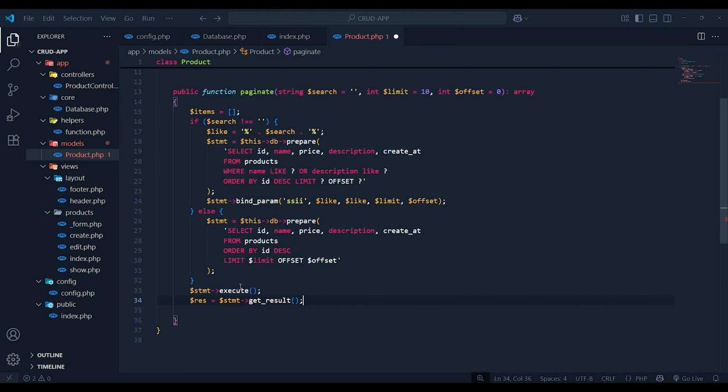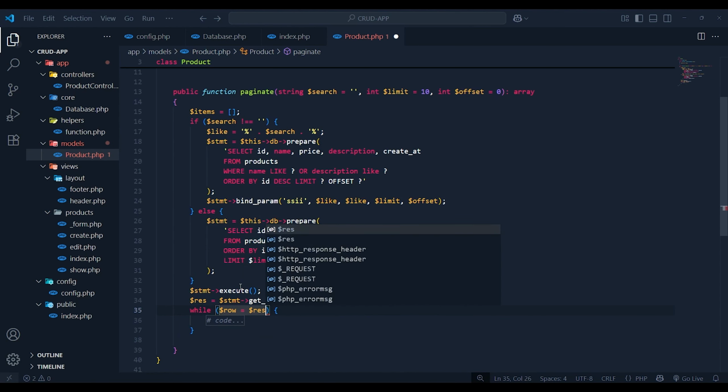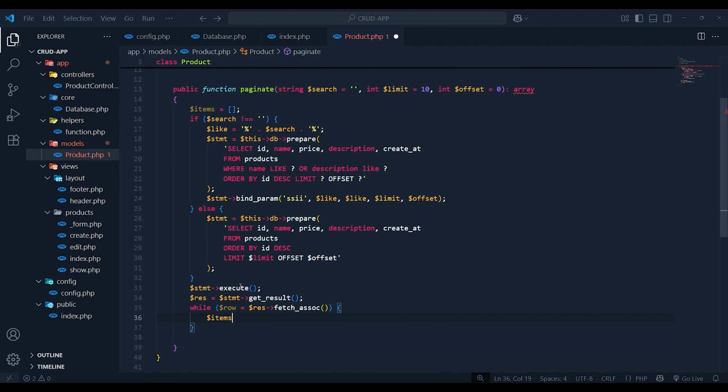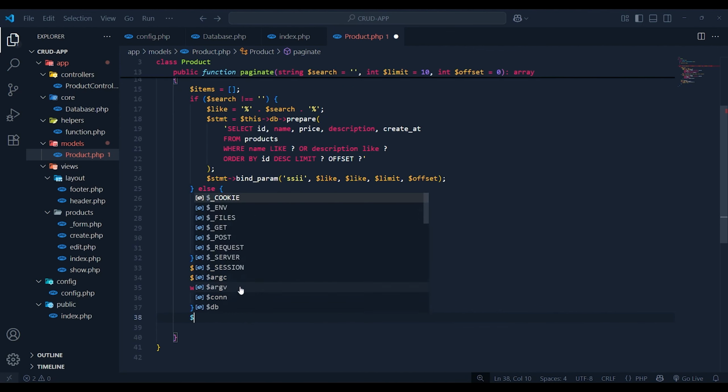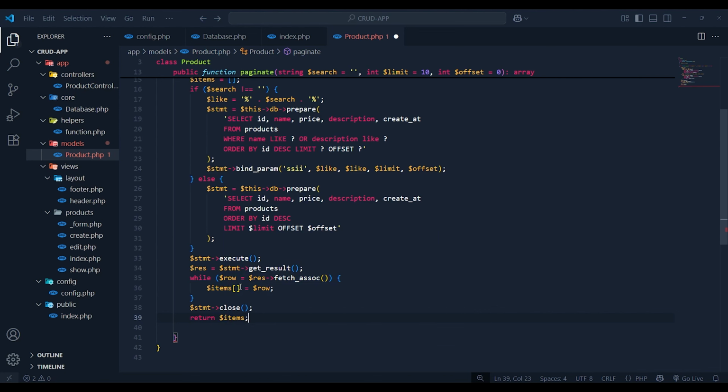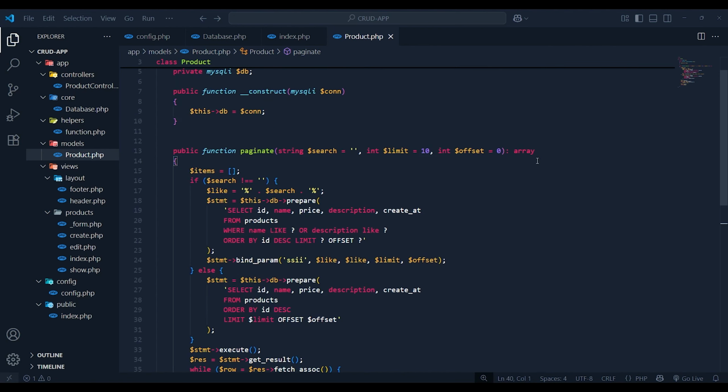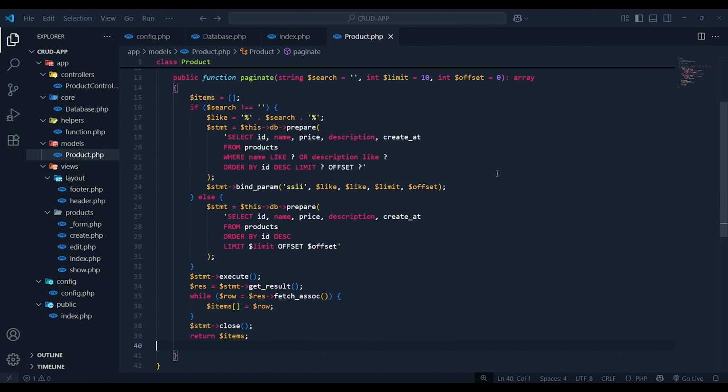Then we need to get those results and we will loop through them using a while loop. Now we have to assign those records to the items array. And then we will close the statement and return items. And if you have noticed, we got the error up here in the array. It's because we did not return any items. That's why it was showing the error.